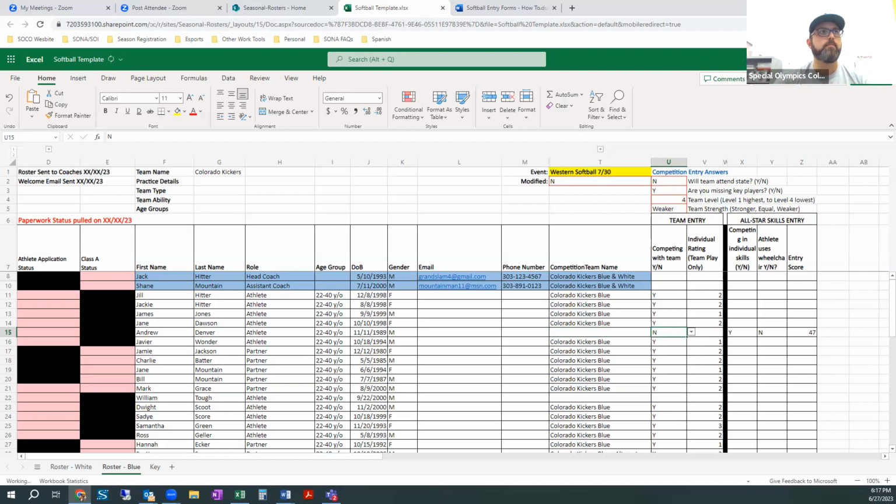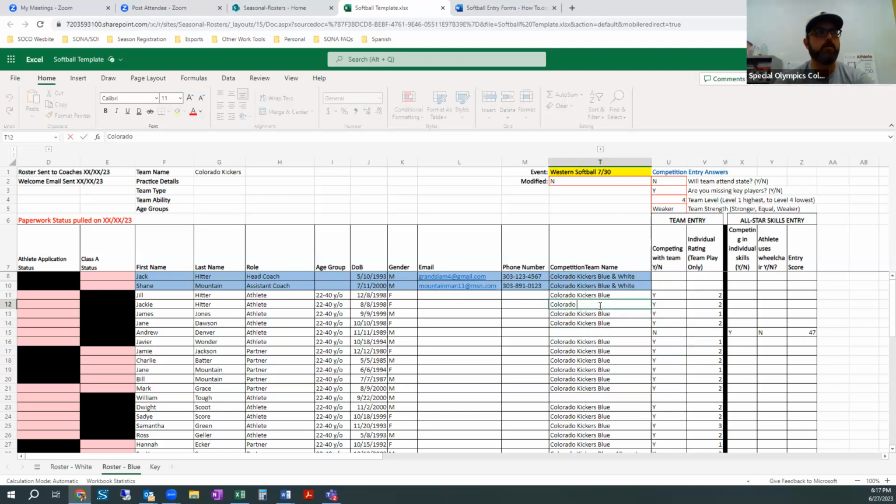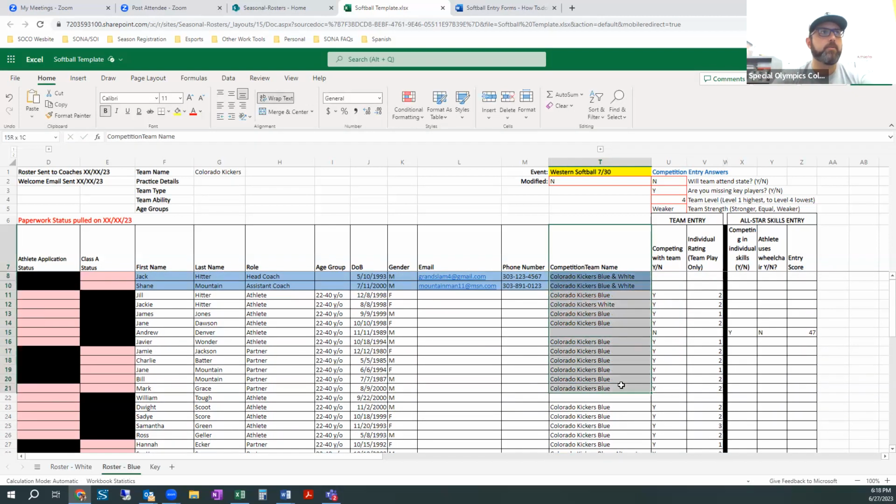So, say no. And then as you go along, you're just going to continue down your team name. So let's say Jill is going to be on Kickers blue, then Jackie's going to be on Colorado Kickers white. It'll just allow you the opportunity to place them on the respective team they're going to join for the competition. Any questions on adding people to a competition team and what team they're going to be joining?